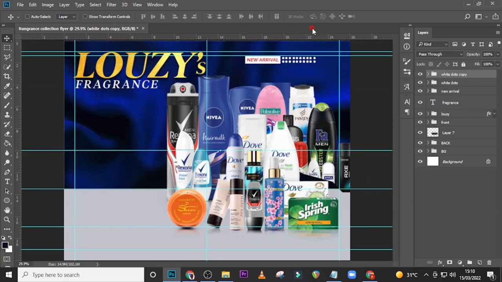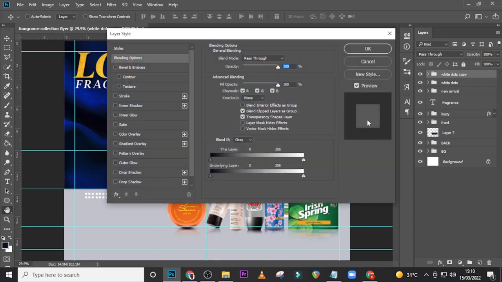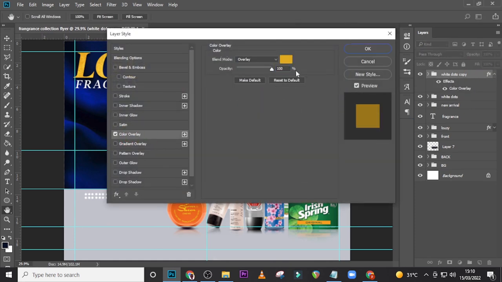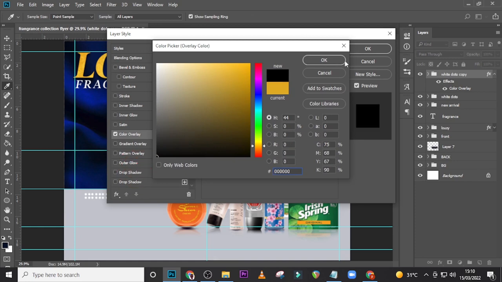Duplicate it and then drag it all the way. Oh, sorry. Okay, this one I can't take it off. Drag it all the way here. Somewhere here. And then double click it. And then let's go to color overlay. Click here. Let's choose color black.